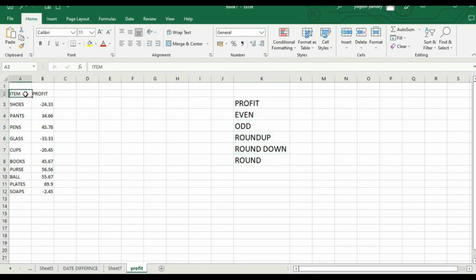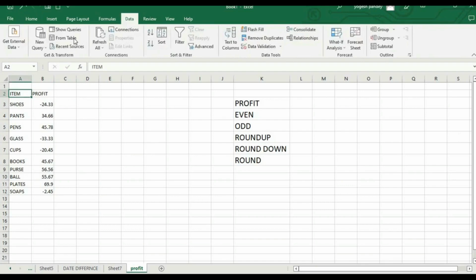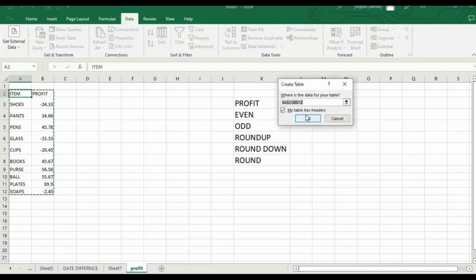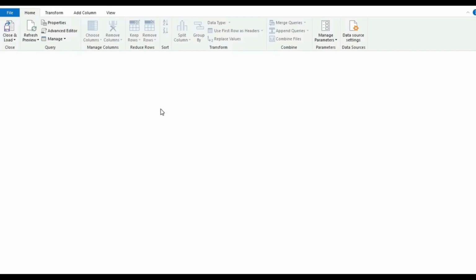The first step will remain the same. First of all, we have to convert it into a table. I will go to Data, From Table, and my table has a header, so we will convert it into a table. Now our data will be in a table.